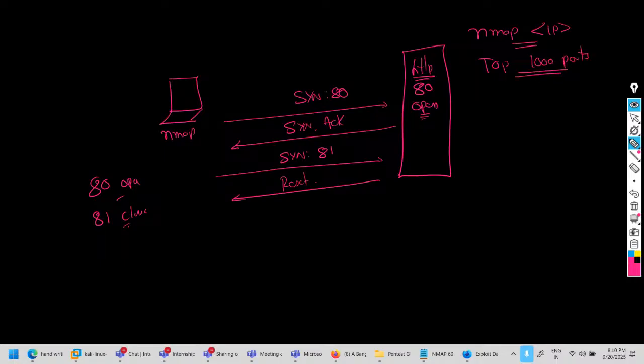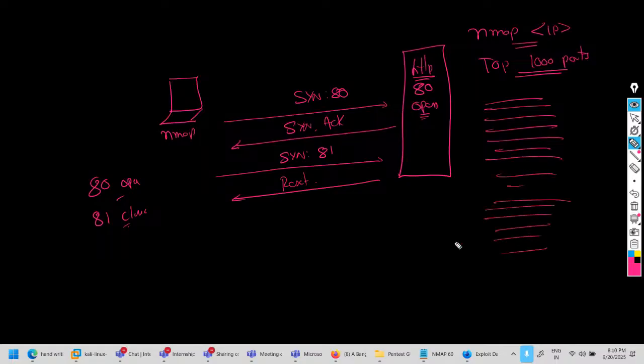Right? It is going to scan the top 1000 ports. So every time I run this, there are 1000 packets going through, and it is waiting for the response. Based on the response, it is going to tell which ports are open and which ports are closed.